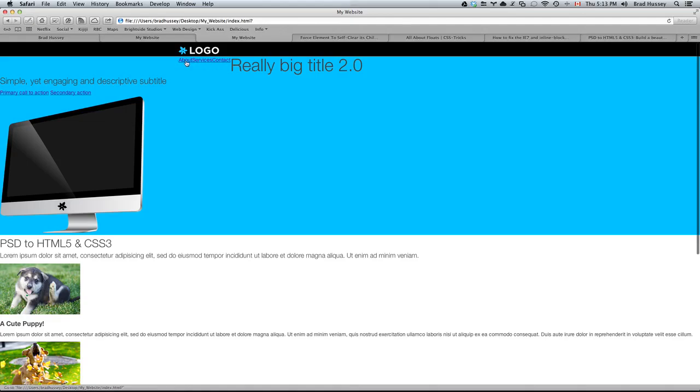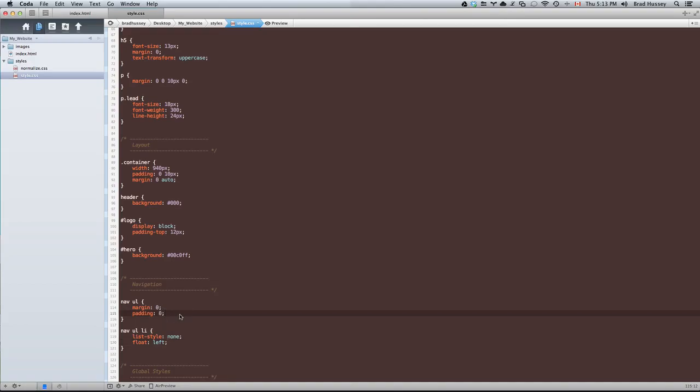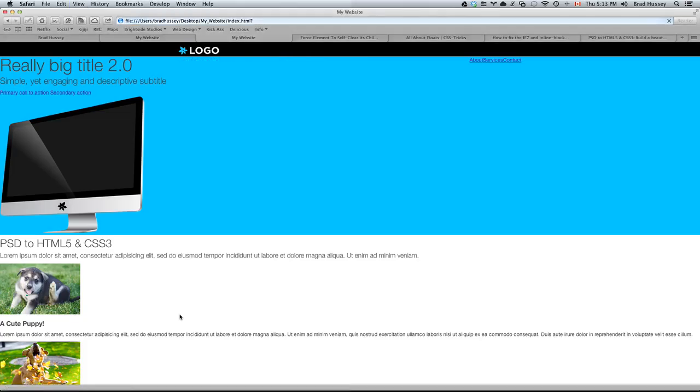We want this to be up here now. We don't want it down here. So let's take the nav UL and float that to the right. Okay, we're almost there. It's not quite there because it's just sitting down here. We want it actually to be within this bar.